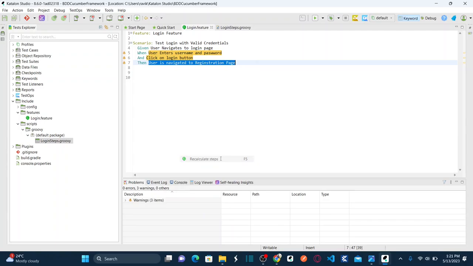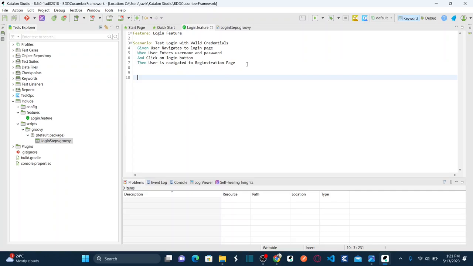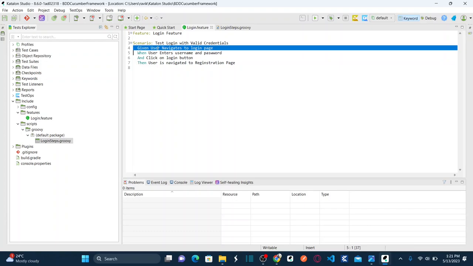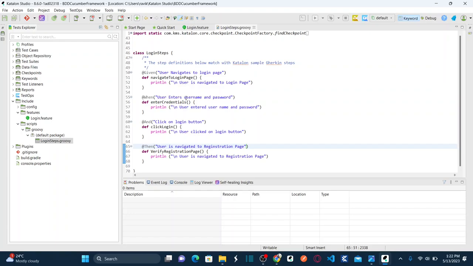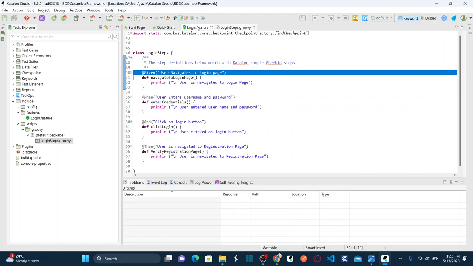That means now this feature file scenario is valid, because this particular feature file's scenario steps have the corresponding step definitions. Okay, hope you all understand, right? How can you glue your feature file steps with your step definition? Okay, so this is done.